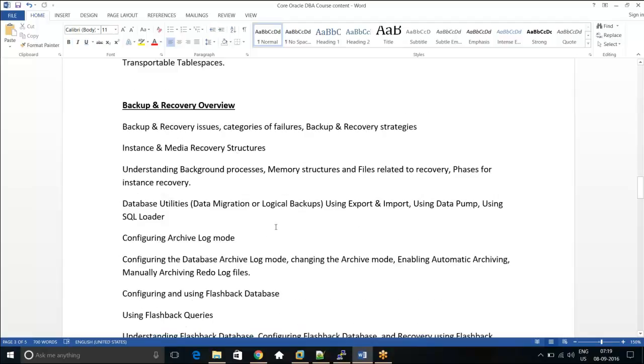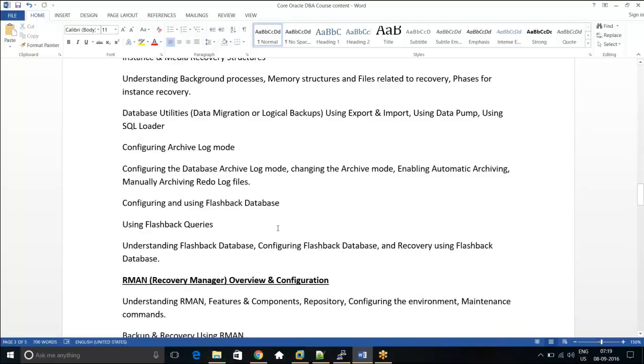Then backup and recovery. I'm going to discuss what backup and recovery strategies we use in real time, and how many different types of failures can occur in real time when you're working as a DBA. If any logical corruption is there in the database, how do we rectify that?